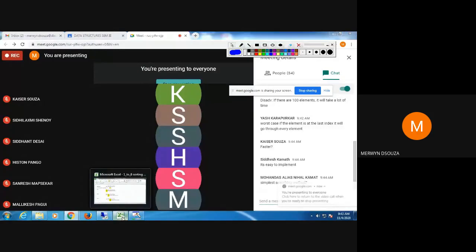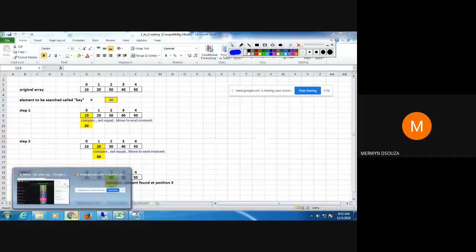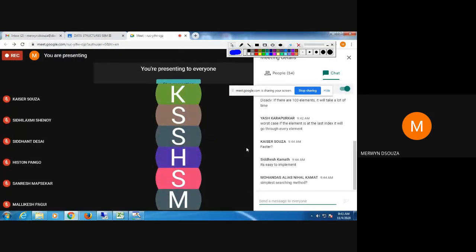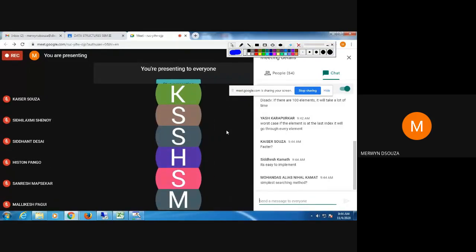Kaiser, whether it's faster or not depends on the position of that element. If it's at the first position, then you can say it is fast. That is the best case scenario. If it is at the last place, then it is the worst case scenario. So it depends on where you are searching for the element. That is another important thing that I should tell you. In all these methods, you will never have a common way of measuring them, so you will always measure them in terms of best case and worst case.